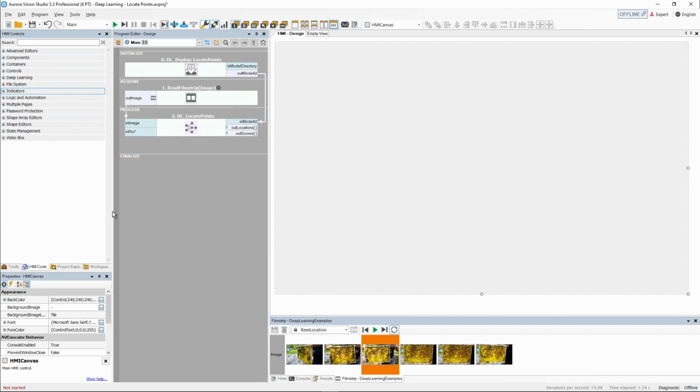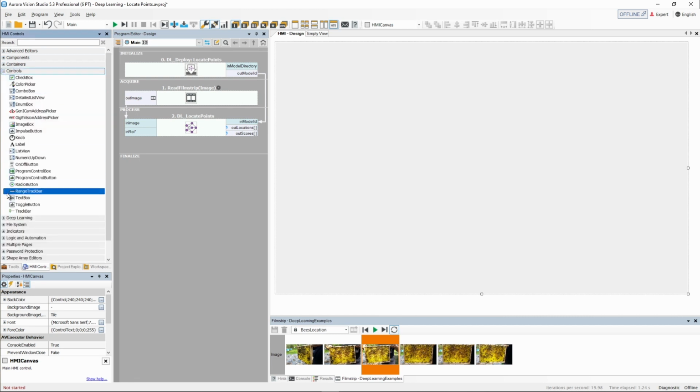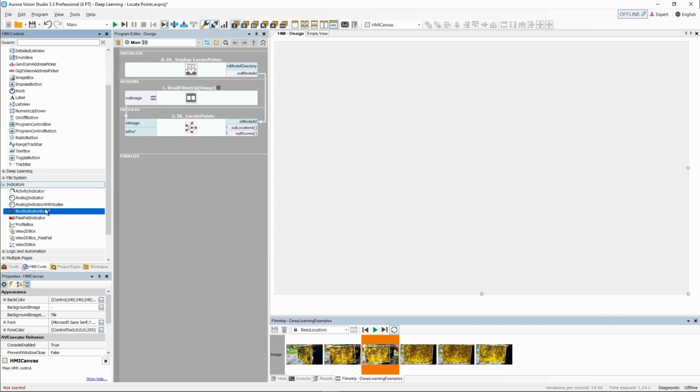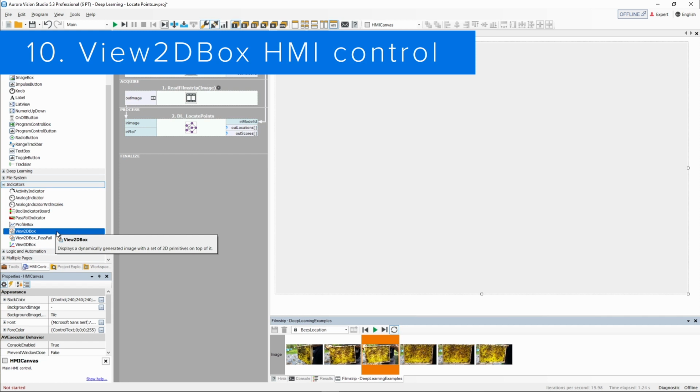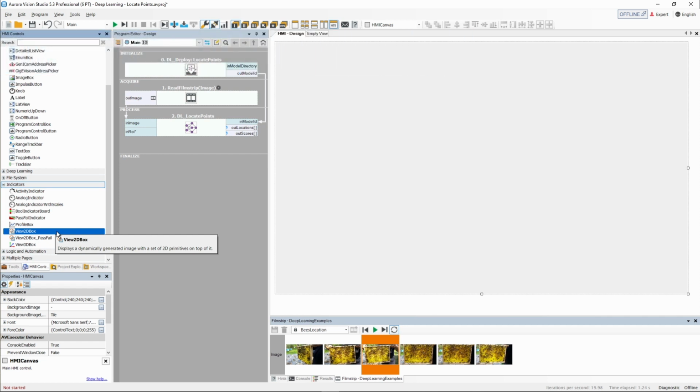All the controls are available in the HMI Controls tab and are grouped into several categories. We'll use just a couple of them located in the Controls and Indicators sections. We'll need Label, Program Control Box, Text Box, as well as View to Debox controls. Let's add the View to Debox first. It'll act as our graphical preview window.